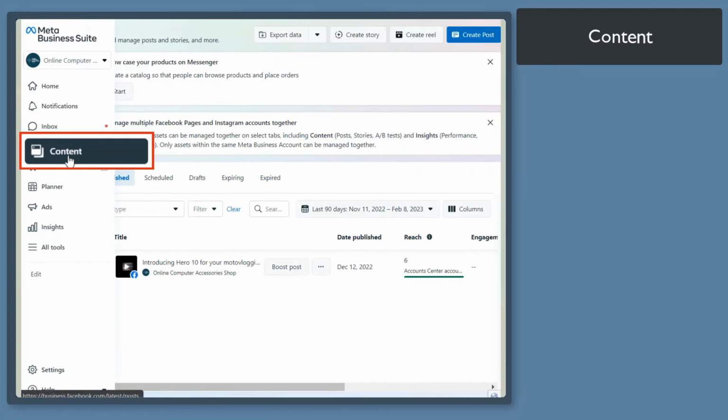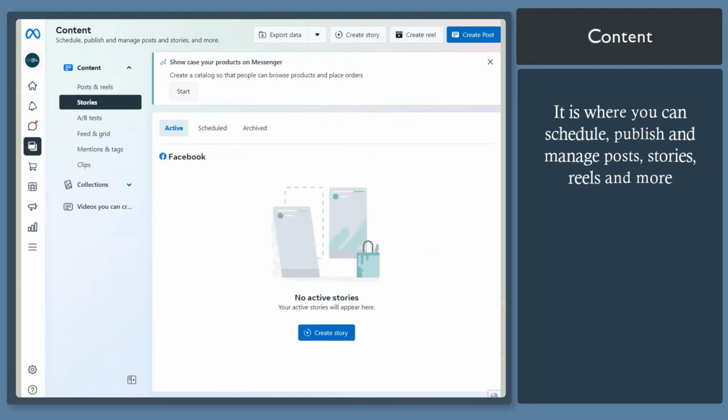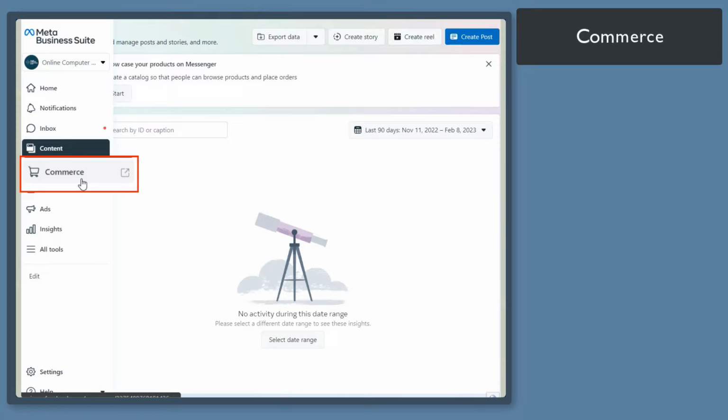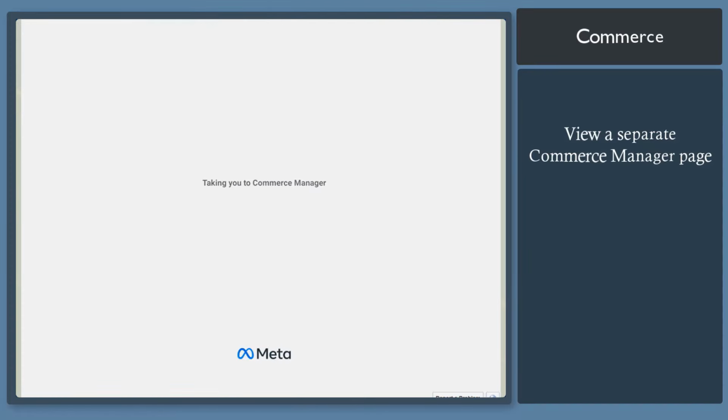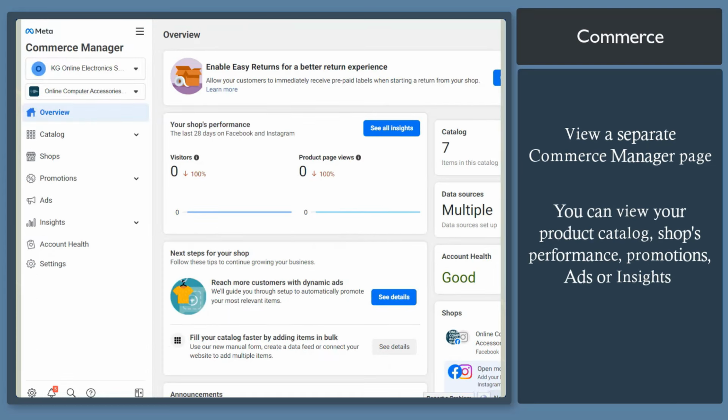Next, content menu. It shows where you can schedule, publish, and manage posts, stories, reels, and more. Next, commerce menu. When you click on this menu, you can view your product catalog, shops, promotions, ads, and insights.